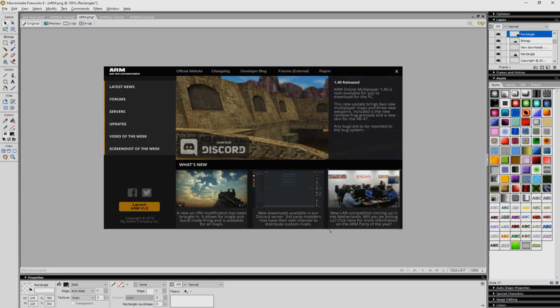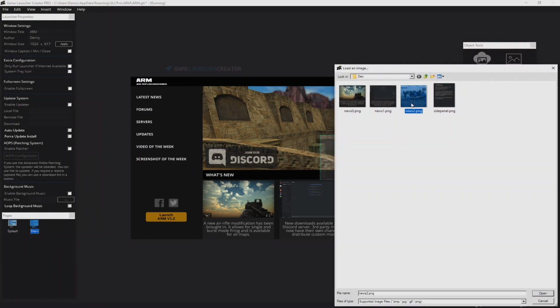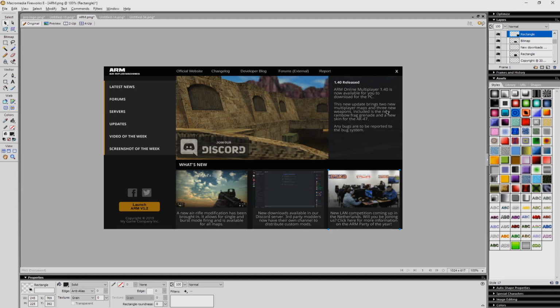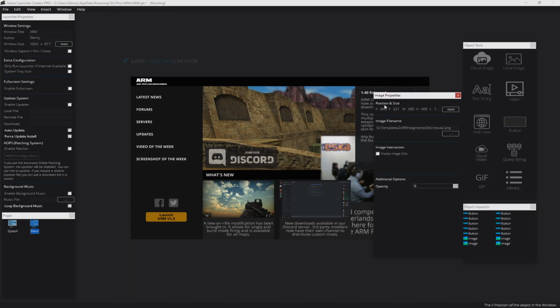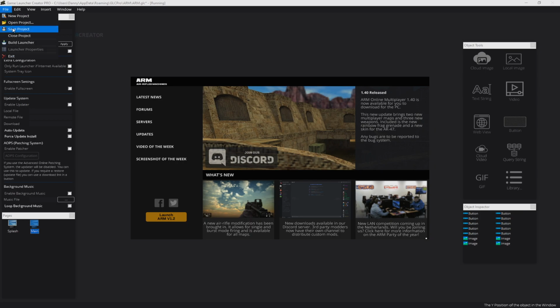This one's going to be at 769,392. Let's get the image first. What did I say it was? 769,392. Apply, and then what we can do is we can resize to original just like that. So I'm just going to save that project now.